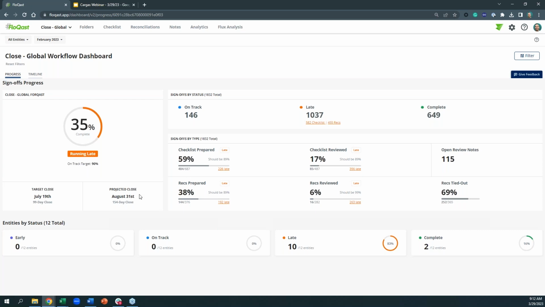Based off the success of those sign-offs, in the back end we can calculate and give you an idea of how people are progressing through the close and where you are. If you're running late, say 35% complete when we should be 90% complete, over here we're breaking out what is happening. Are we behind on preparation of checklist items and reconciliations, or is it more that we haven't gotten to the review portion of the close yet?